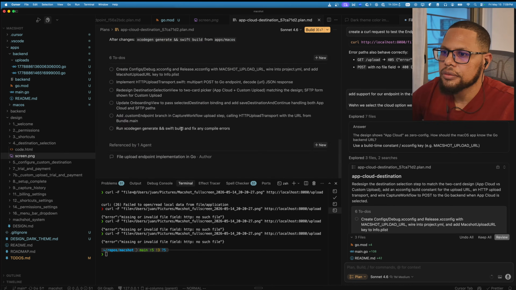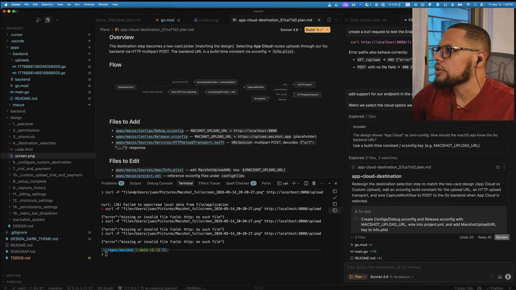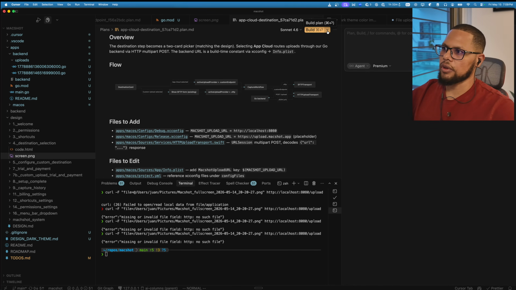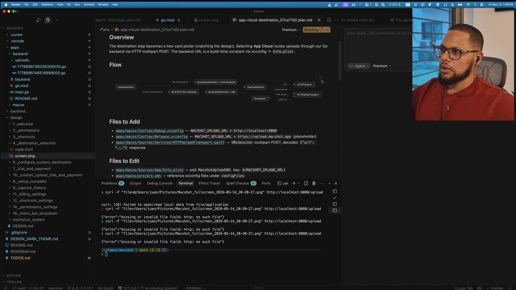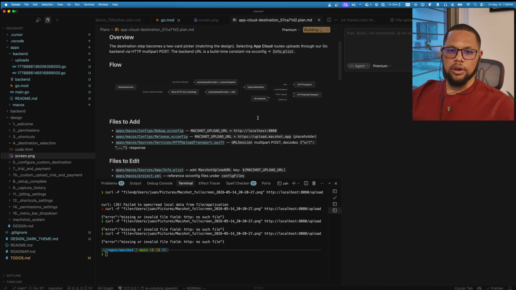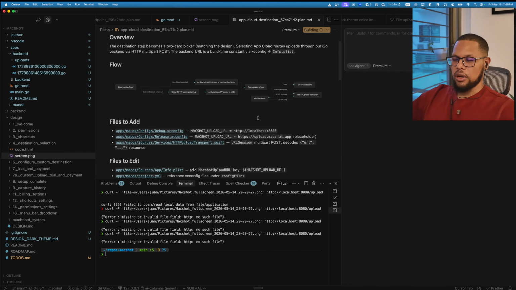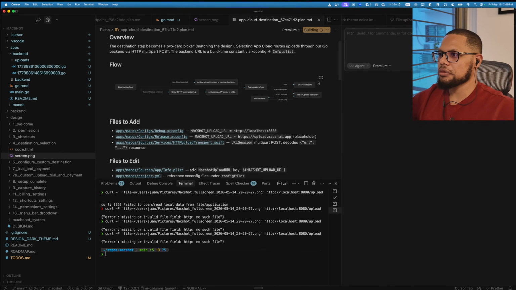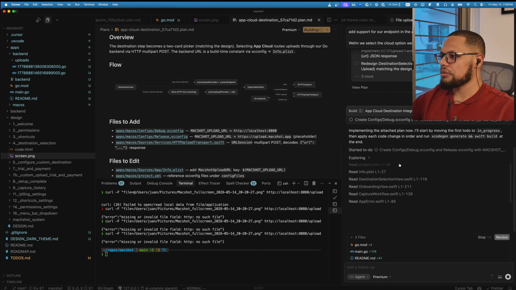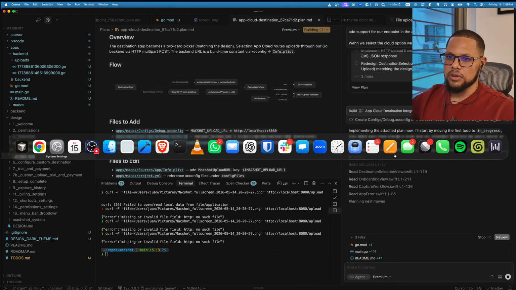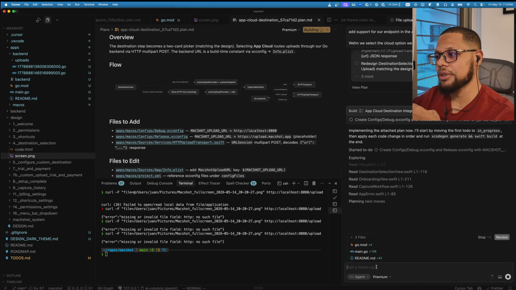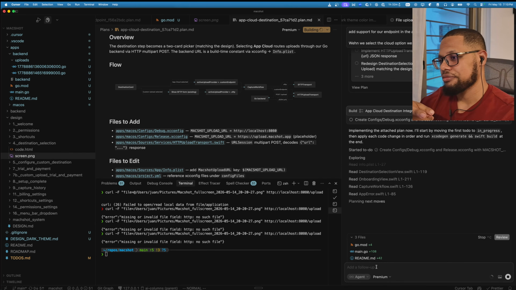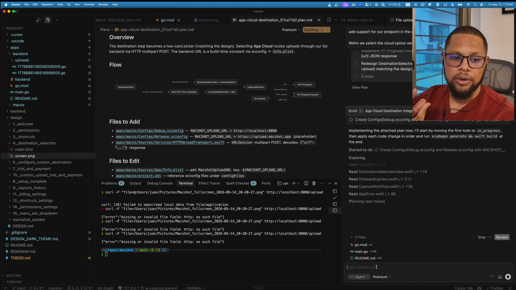Nice. Yep, this is what I want. If I do build here, oh, can I choose premium? Oh, yes. I think premium is good enough to do this, because with Cloud Code, the Sonnet and Opus models are too expensive. I don't think they are worth it.